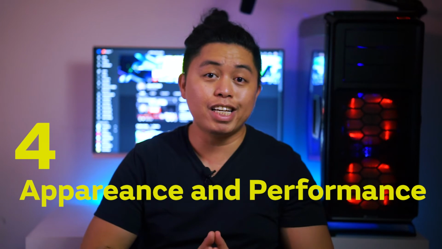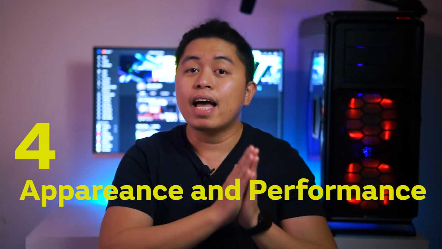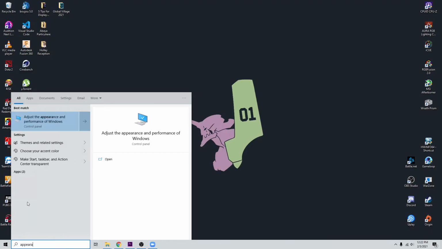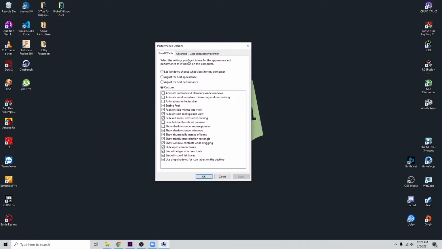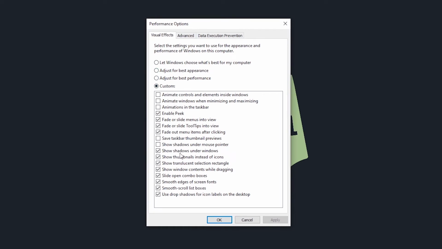Next, number 4 is changing the appearance and performance of Windows. Now, this wouldn't really matter. You can skip this step if you have a really kick-ass system, but for some people like me who want to squeeze every ounce of performance out of their computer, there is an option to turn off those pesky performance-munching animations when you are navigating through Windows.